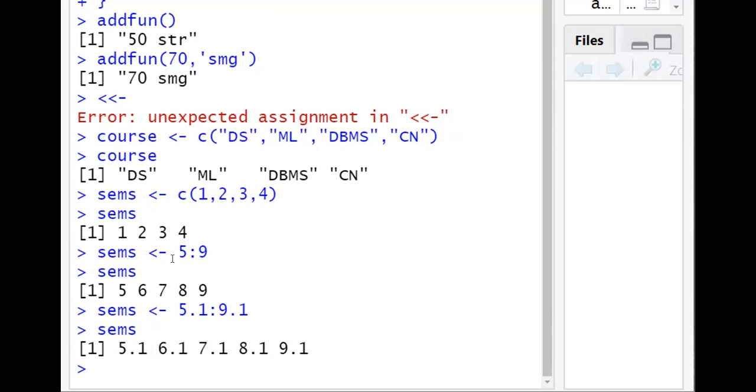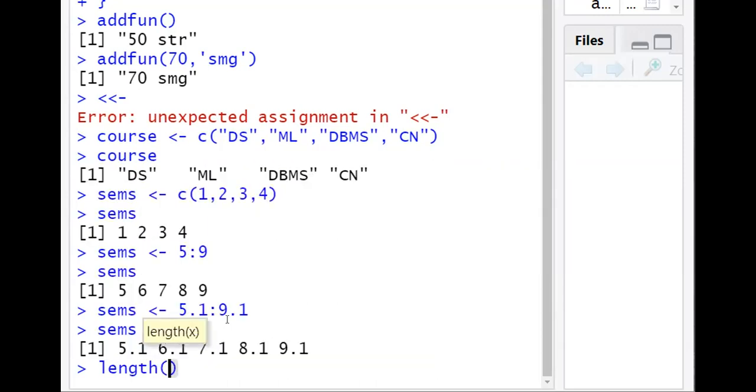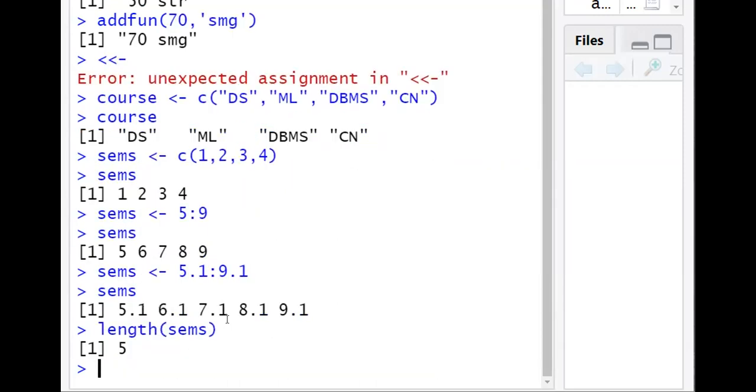So we can create vectors of logical values also. So true, false also we can specify. Now suppose if we want to know the number of elements in a vector, then we have to use the length operator.